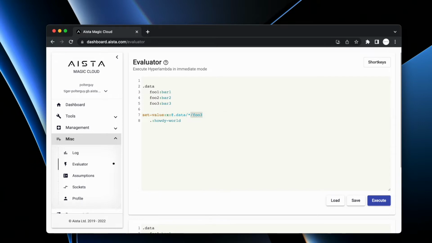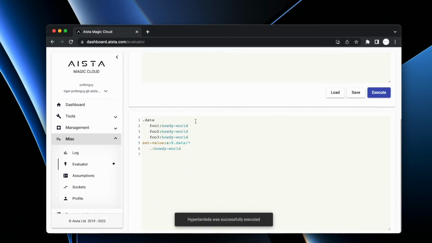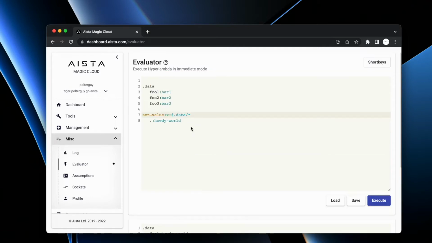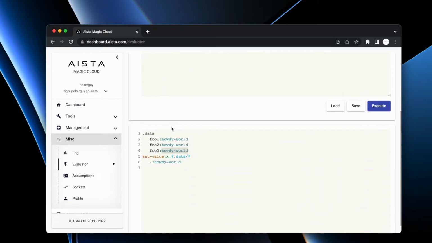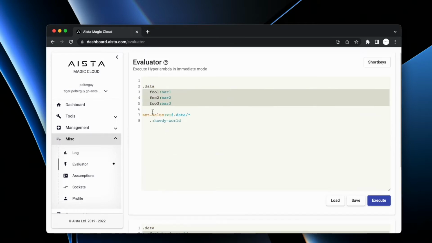Now I want to emphasize that most of these nodes can actually modify multiple nodes at the same time. So if I invoke this without its /foo3 part of the expression, then it actually changes every single node. Why? Because the expression is returning multiple nodes. And most of these slots that allow you to modify or retrieve on particular node result sets allow you to modify multiple values at the same time. So if you can see up here, we have bar1, bar2, bar3, and at the bottom here, we have howdy world, howdy world, howdy world. So we modified multiple node values at the same time. That's how the set value works.